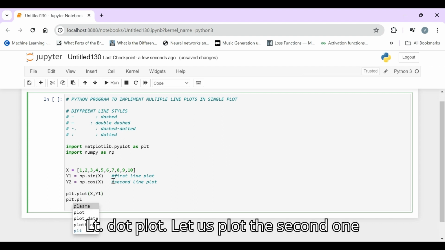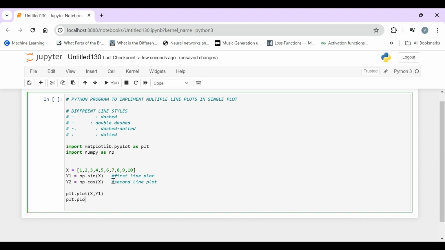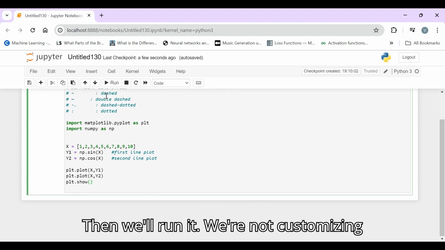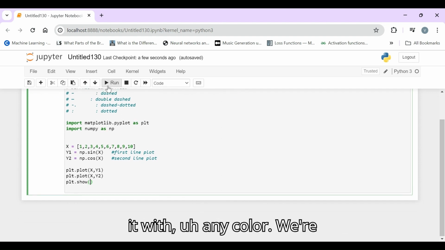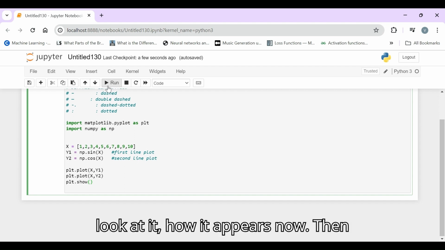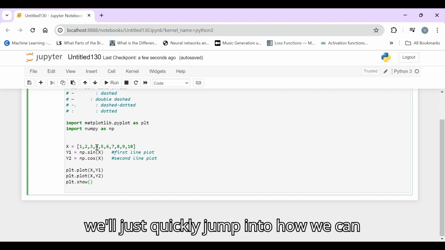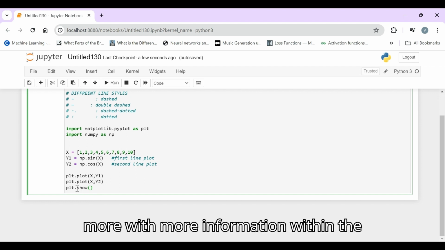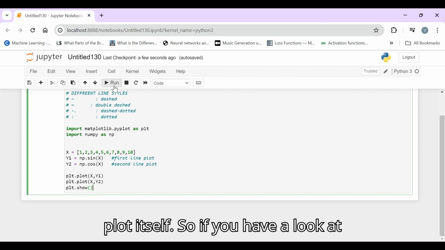plt.plot. Let us plot the second one also: x comma y2. Then we'll go plt.show and run it. We are not customizing it with any color. We are not giving it any label. We are not giving any different line styles. We'll just look at how it appears now. Then we'll quickly jump into how we can customize it and show more information within the plot itself.